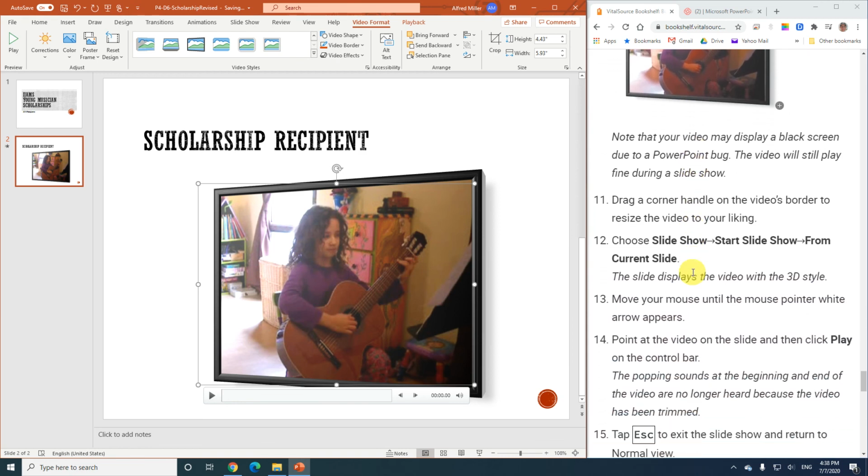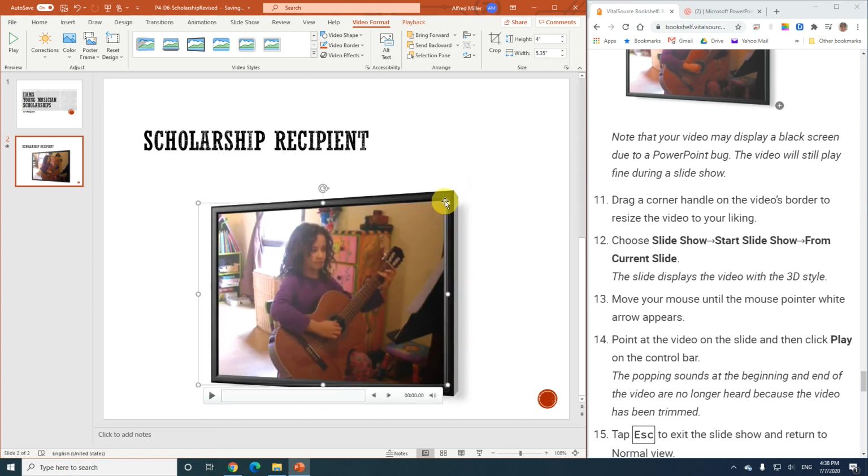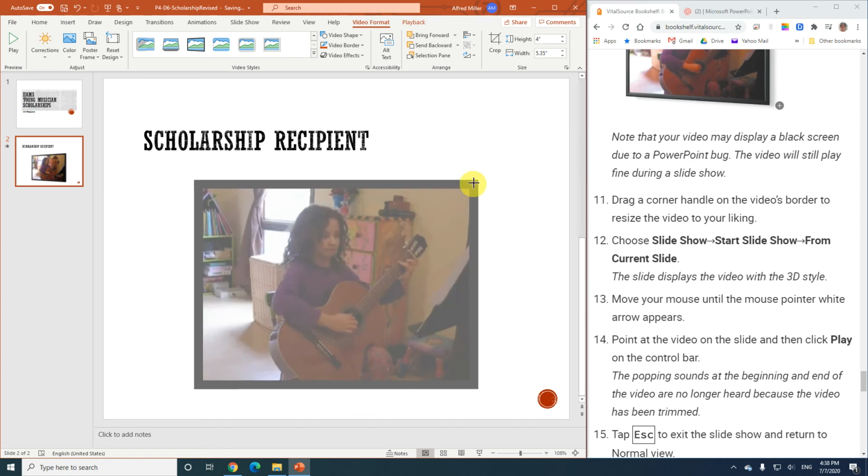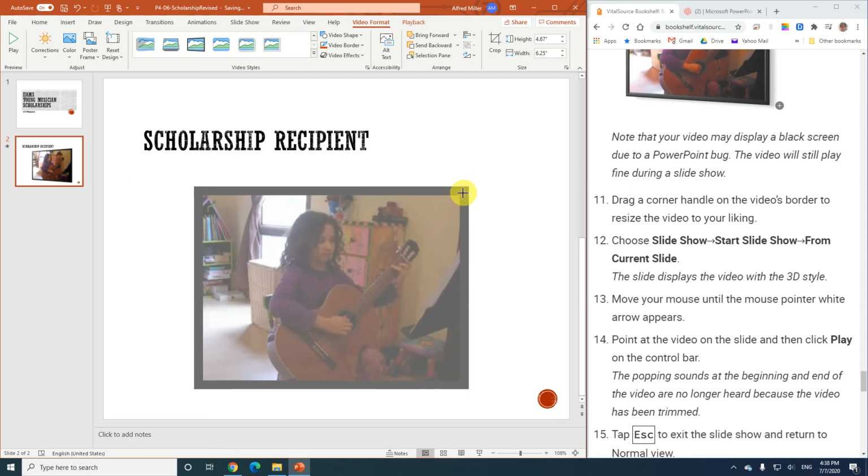Kind of funny. Step 11, drag a corner handle on the video's border to resize the video to your liking. So if you want it bigger or smaller, maybe you like it a little smaller, maybe you like it a little bigger. That's your choice more than mine.